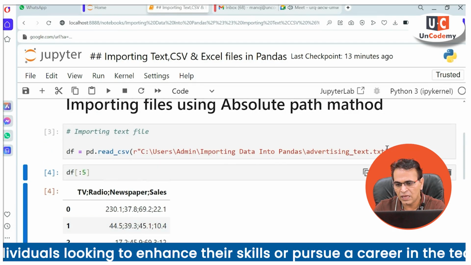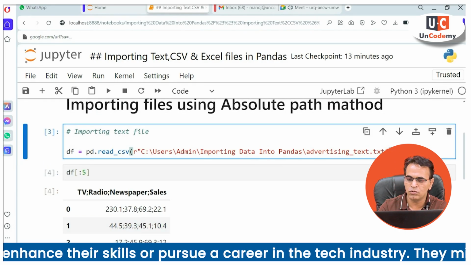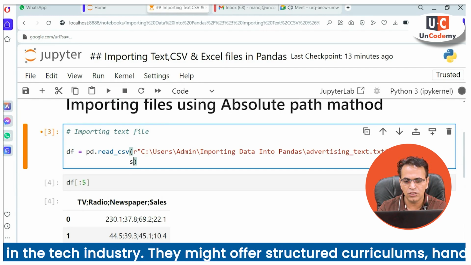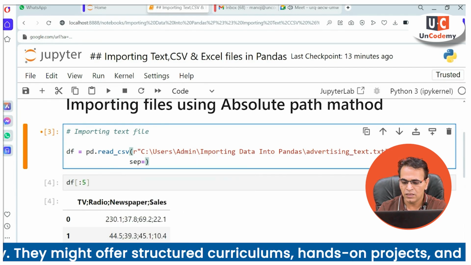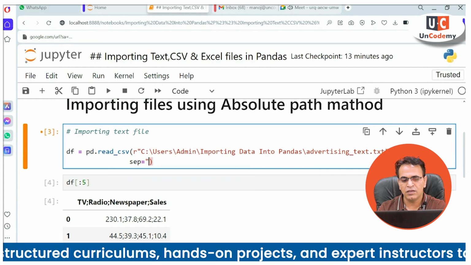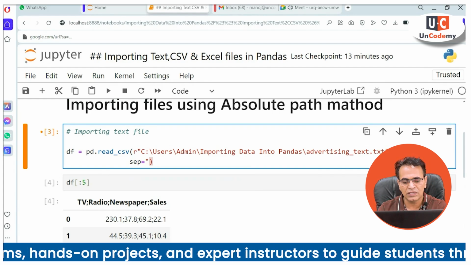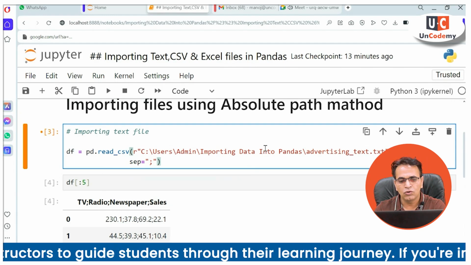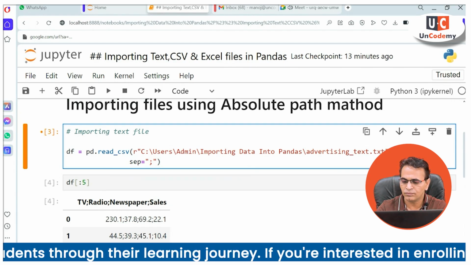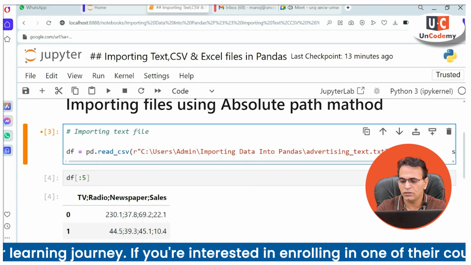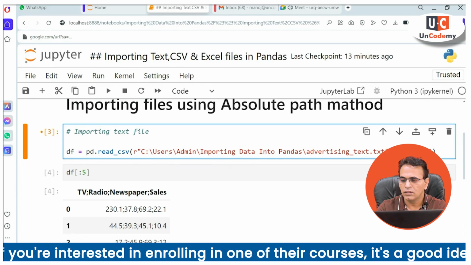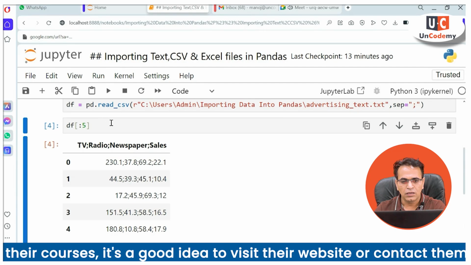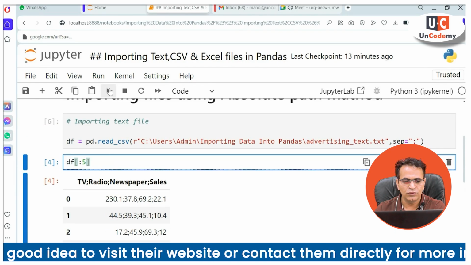So I have to tell my read_csv method that my delimiter is changed, and this can be done using the option sep equals, where we specify what character we are using as the delimiter, and that is semicolon. So I am reading this file again using this option, executing this, and I want to verify again.